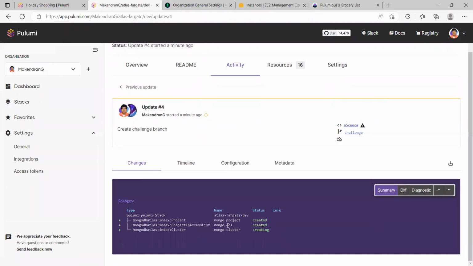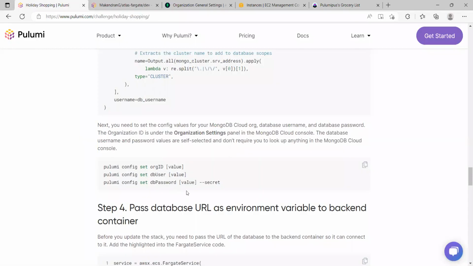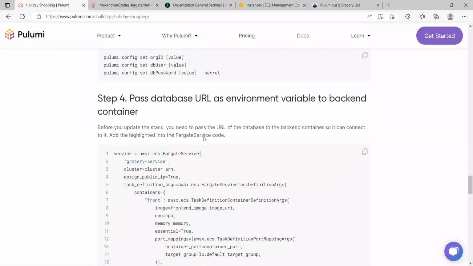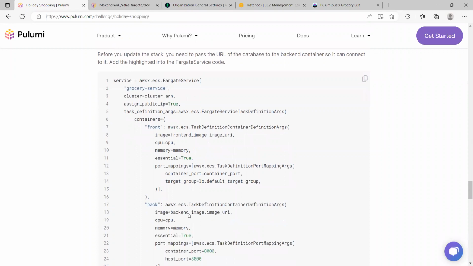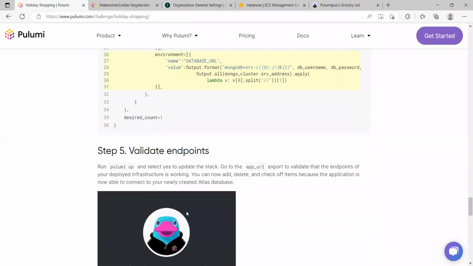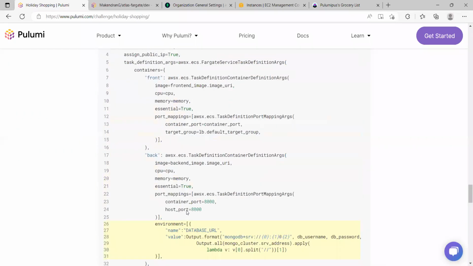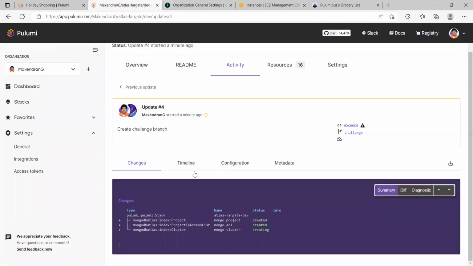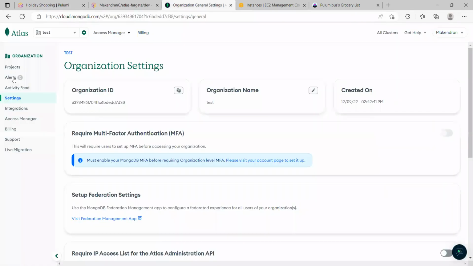So the project and ACL have been created. Now the cluster is getting created. Once that is done, we can pass the database URL into our Fargate code, and after that we can add the data in the Pulumi application. Let's wait a couple of minutes so that it can get created successfully.